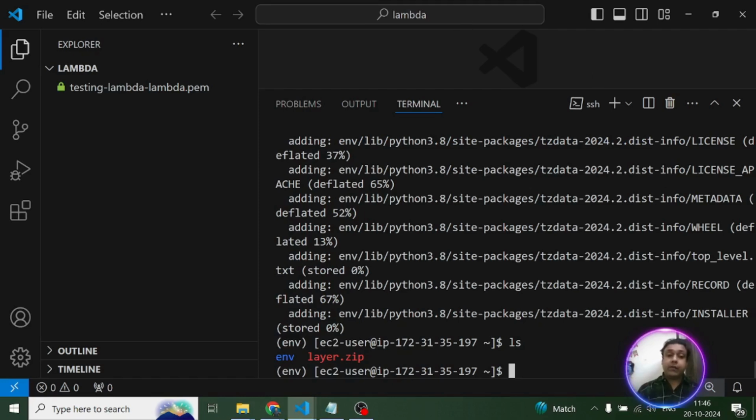Now it is inside this EC2. How will we get it on our local machine? Because we cannot directly transfer it from here to the Lambda function. We'll have to first put it in S3, then from there move it to the Lambda function layer. But that will be a complex process, right? So what if I can download it directly on my device and then use it?